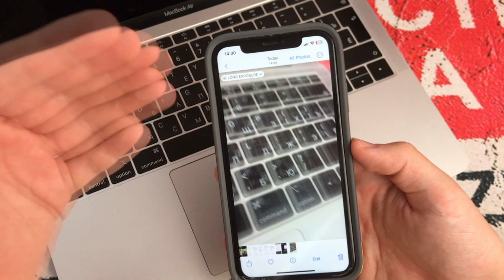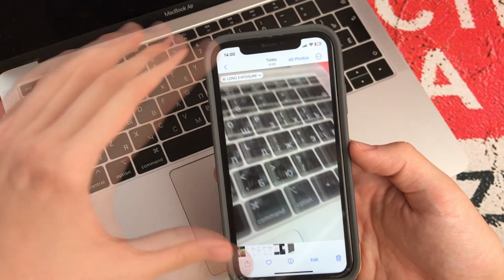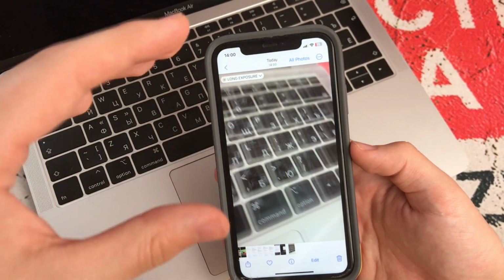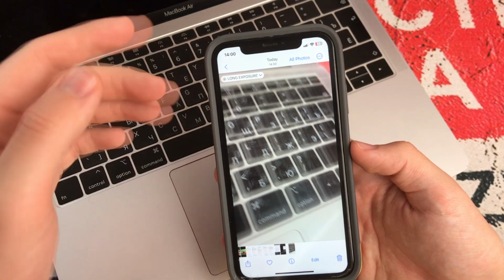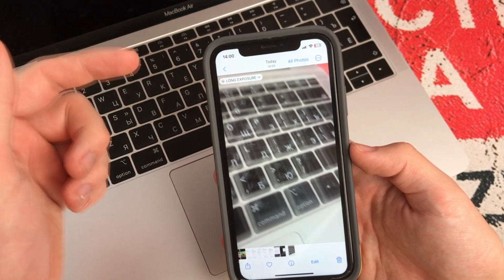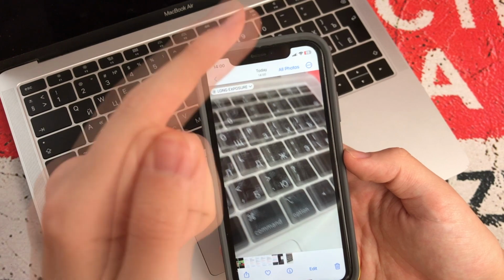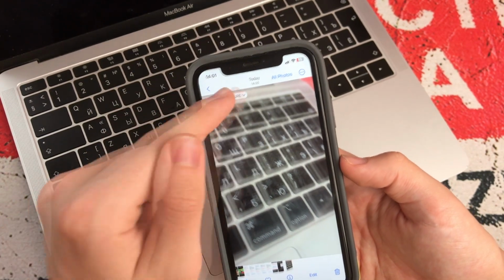I took a picture of a keyboard, so it's not very good. But if you take a picture of something interesting, like the movement of cars, it will be interesting. Here is an easy way to do it.